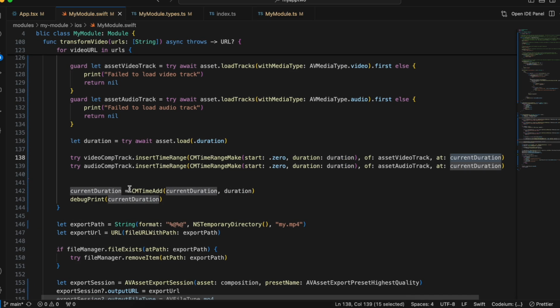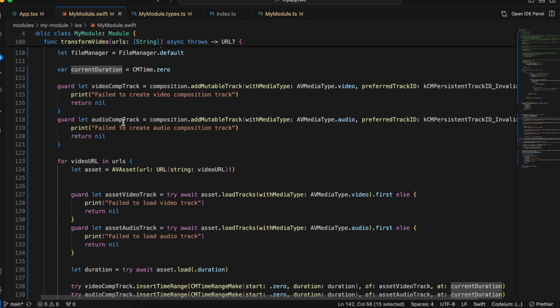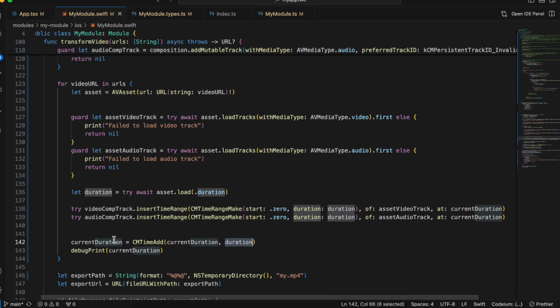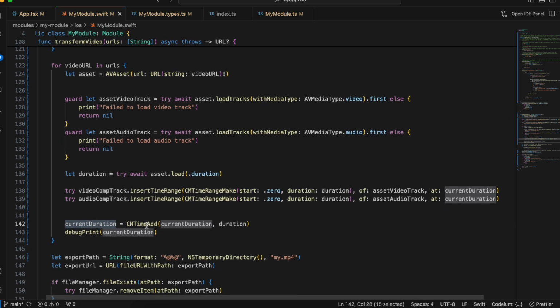So if you see the current duration, at the very start it is 0, right? Suppose I have selected 5 videos. For the first video in this particular loop, current duration will be 0. Then if the first video is 10 seconds long, then current duration will be 10 seconds. Then once it goes to the second video in the loop, current duration will be 10 seconds. Then it will start adding the second video from 10 seconds onwards. So hopefully you got the point. So yeah, that's what we are doing over here.